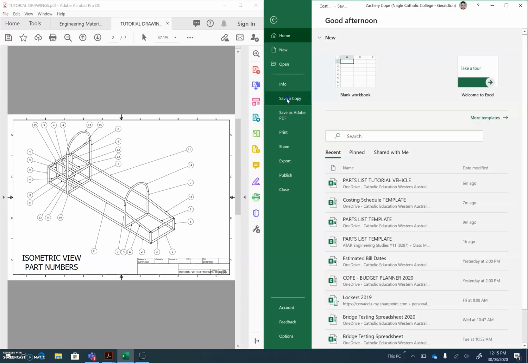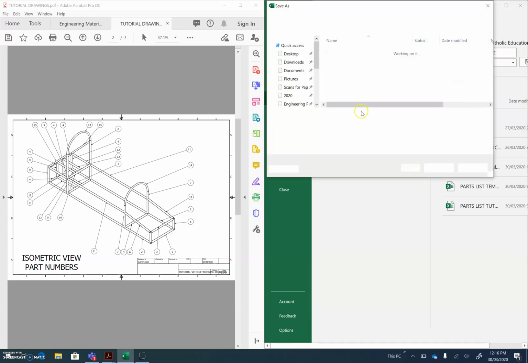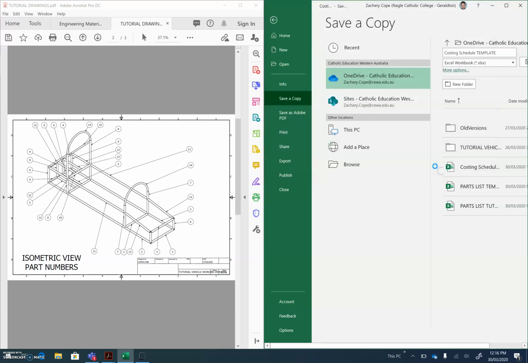So when you're done, make sure you save a copy. Okay, and make sure you save it into your folder and you submit under Teams.